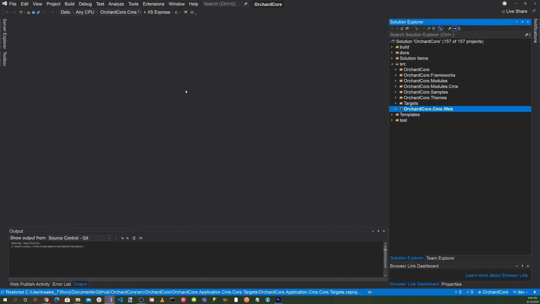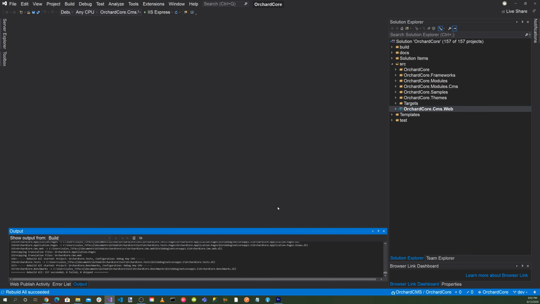Do Rebuild Solution. This will take some time. Okay, great. Everything all built successfully. So let's go ahead and run our application. And as you can see, it actually launches Chrome, but it puts it in a special mode so that it doesn't have all the plugins. So that's kind of a nice feature with Visual Studio.